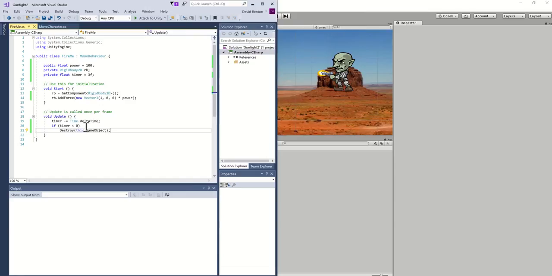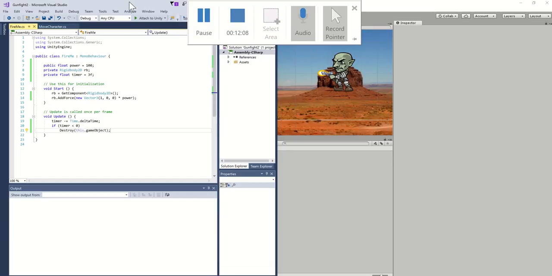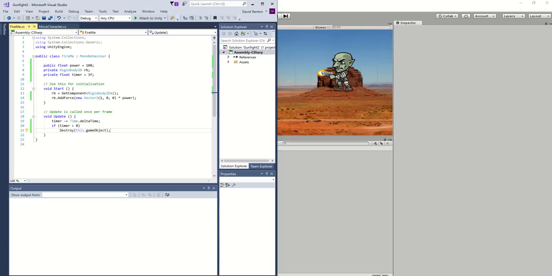The reason you need to destroy it is because if you've got like 50 bullets in the scene, it will start to slow down if each of them are shooting that. So you do need to destroy the objects. Okay. And that's about that for that script.